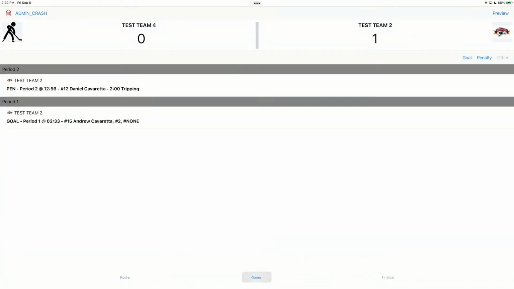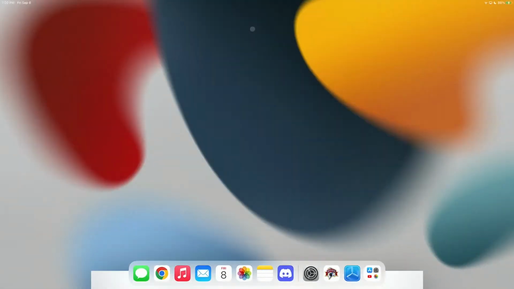Now, the other error is that this tripping penalty does not have an off time. So in case a goal was scored or the period ran out or the end of the game or the game was curfewed, that's what the off time represents. So hopefully this is the last time I have to do that.